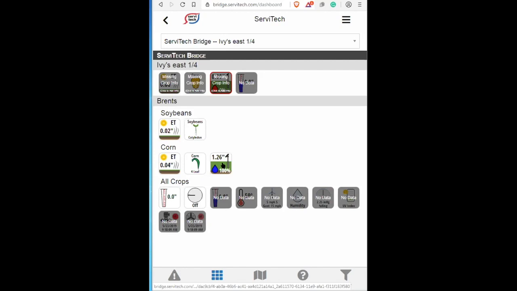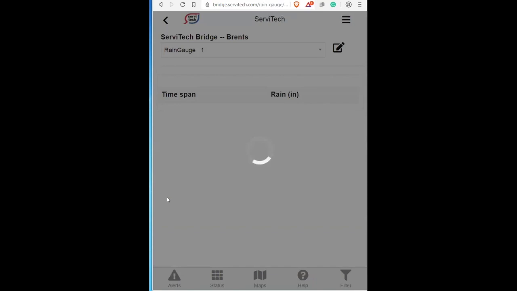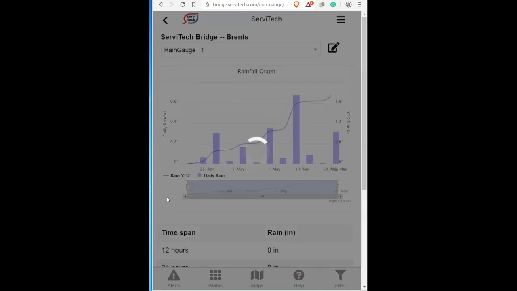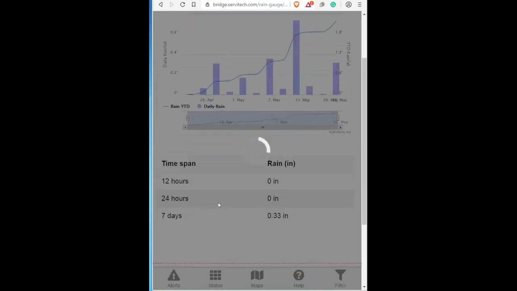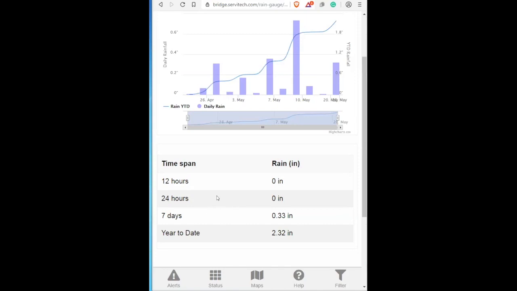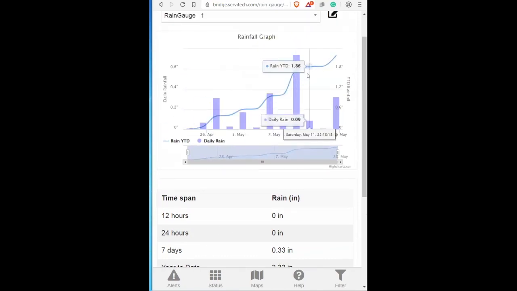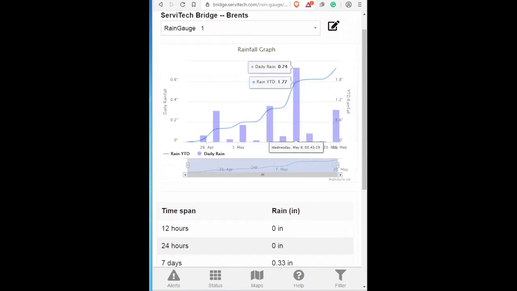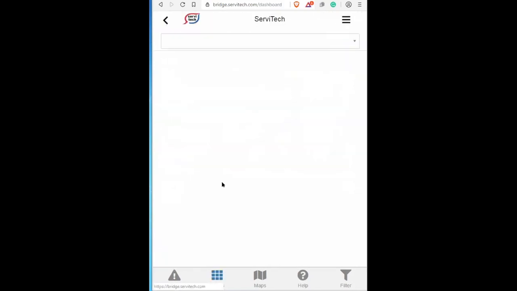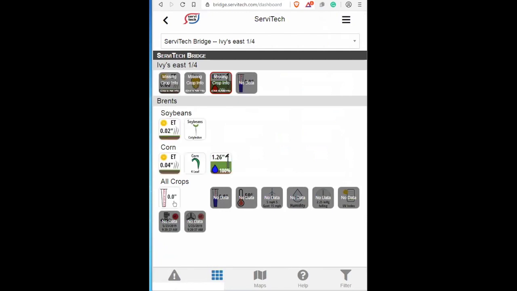So one thing I was going to point out, all of these tiles are interactive. If you click on the rain bucket, this is, again, your 24-hour total. But if you want to see more information as far as rain goes over time, how much it rained in the last 24 hours, the last 7 days, over the season, how much year to date you've received, all that stuff is right here in the drill down. On the status page, though, just as a reminder, that's how much in the last 24 hours.